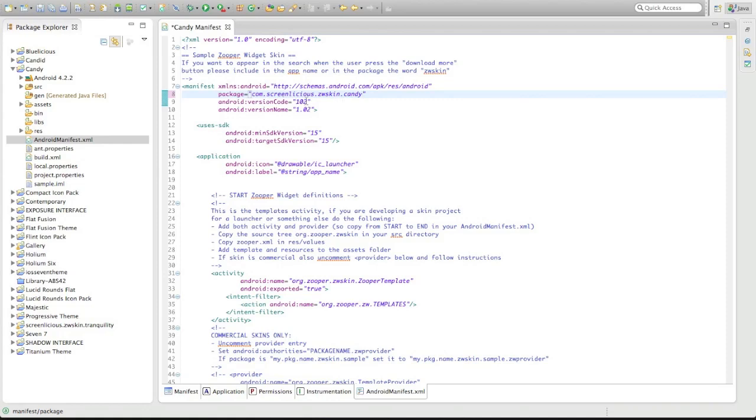And basically, for the version code, I just found out from Black by Blank's Zooper paid commercial skin tutorial that you can leave the version code at 1 and the version name at 1.0. I did not know this. I always thought it has to be bigger than 1, so I used to put 1.1 or 2. But apparently you can leave it at 1.